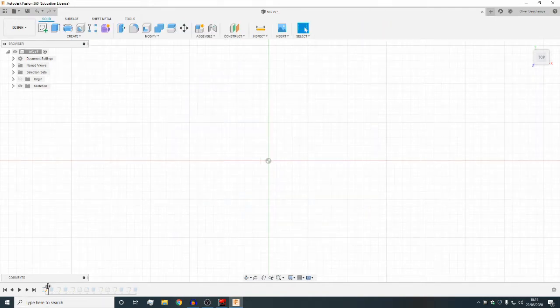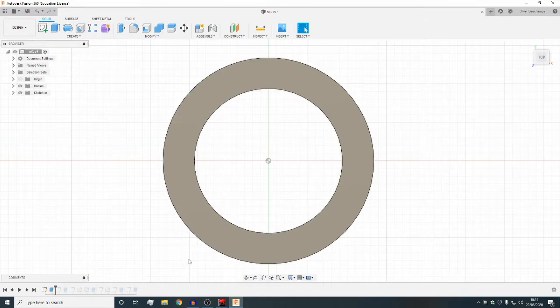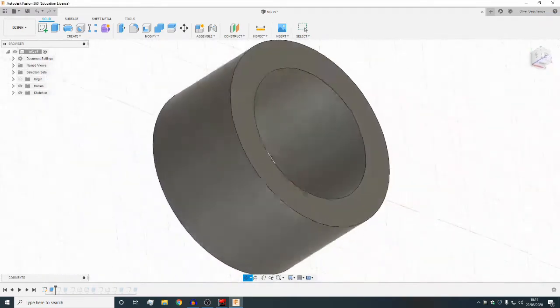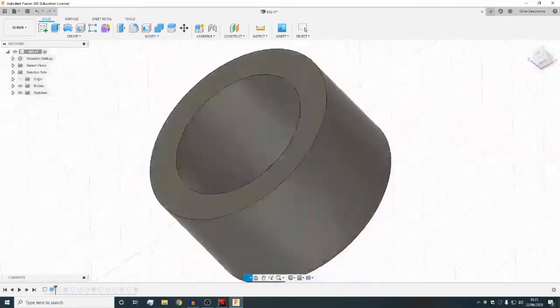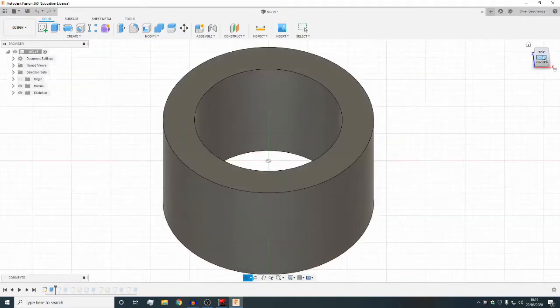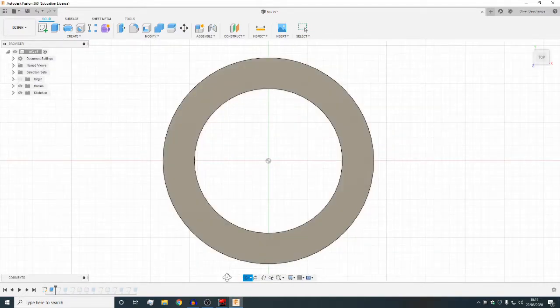Okay, so I finished that sketch. Then I went and I extruded it. So now you've got this big, almost just a tube basically. There's nothing else to say about it. It's just a large tube. So that's cool. I'll then move us along again, one.